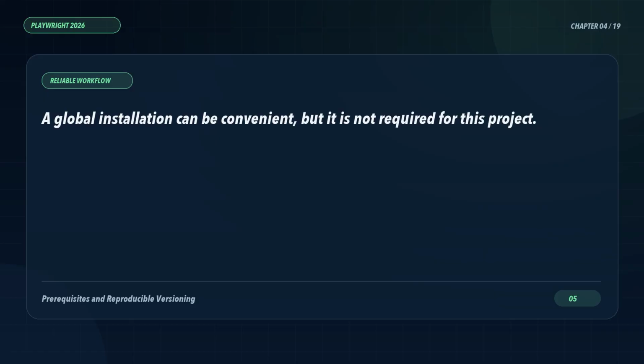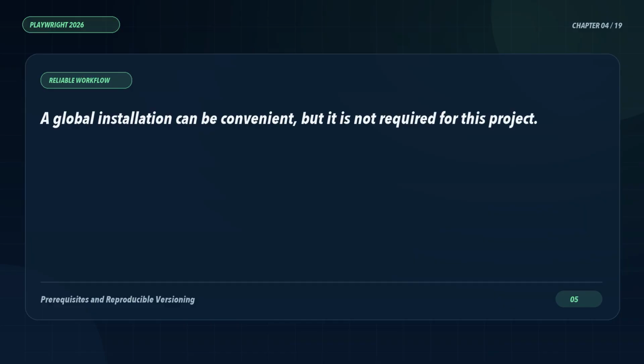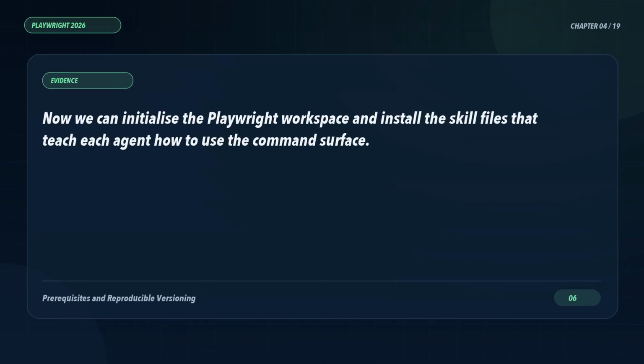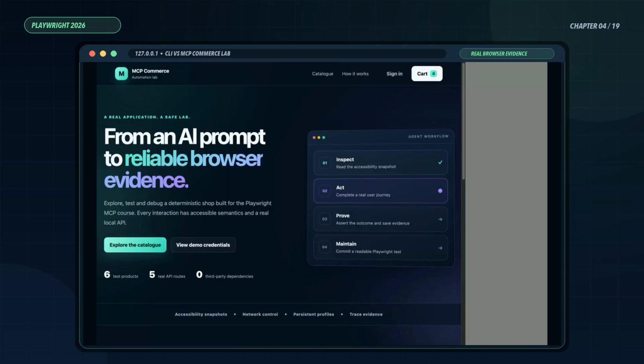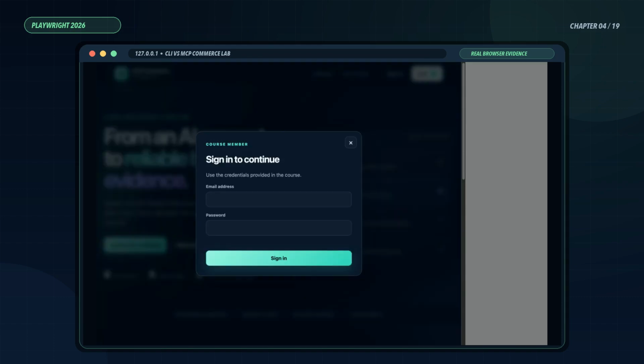There is a useful distinction between following this course and starting a new project. To reproduce the course exactly, use the lock file and the pinned versions. For a new project, consult the current official documentation, choose a known version, and verify its help output before copying commands from any video, including this one. Do not silently mix an old narration with a newer binary.